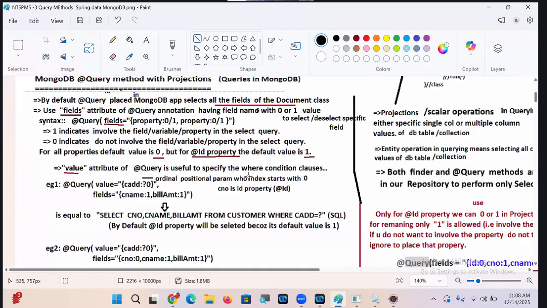The value attribute of @Query is useful to specify the where condition. The ordinal parameter starts with 0, and the CNO property is this. Here we can use only ordinal parameters, no named parameters, guys. Okay, you will see one example.